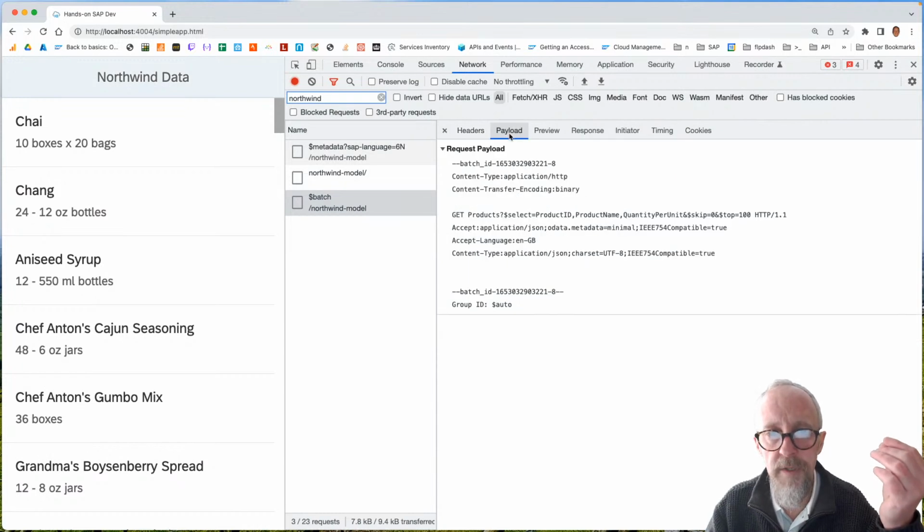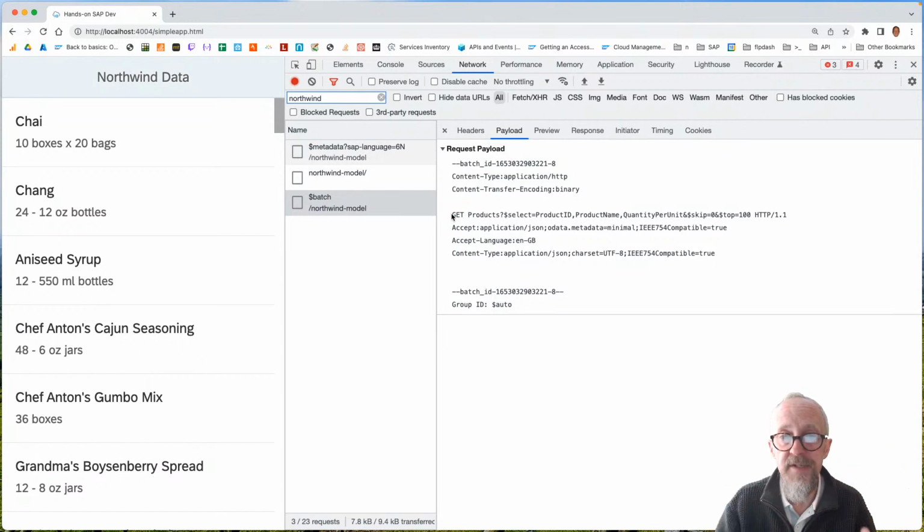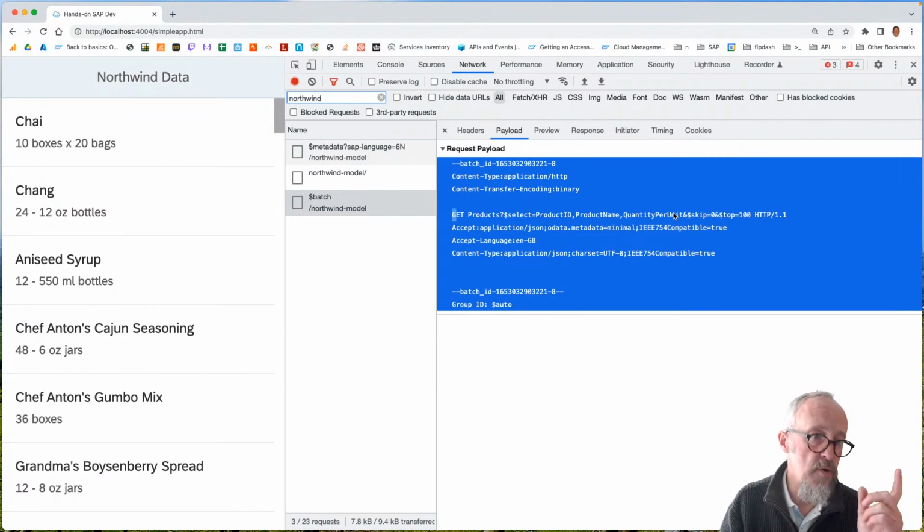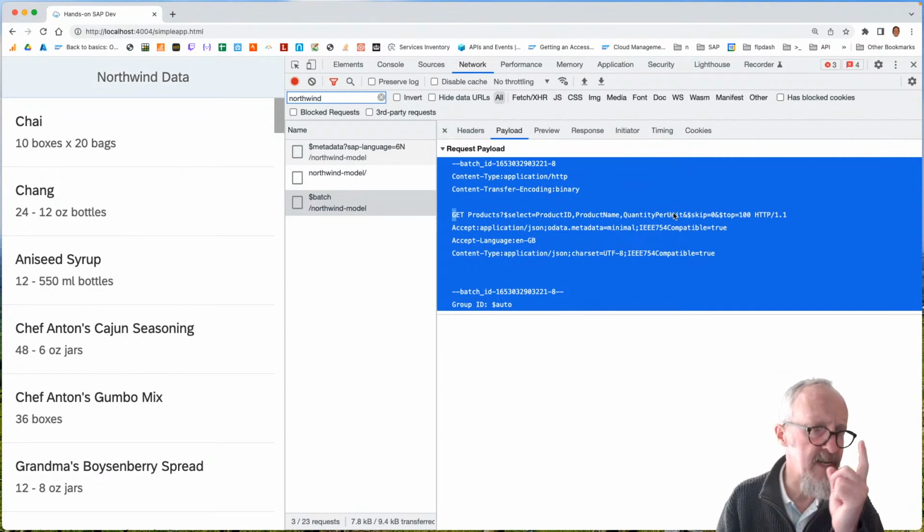So when we look at the payload, we can see there's the separator, dash dash batch ID, random thing here, batch ID, random thing here. Now, the super important thing we can see here is that within this batched up request, there's a GET products $select equals da da da, right? There is our OData operation. There's our OData query operation. So Andrew says, so batch is like a bucket of requests all sent at once. Perfect explanation. That's exactly what it is.